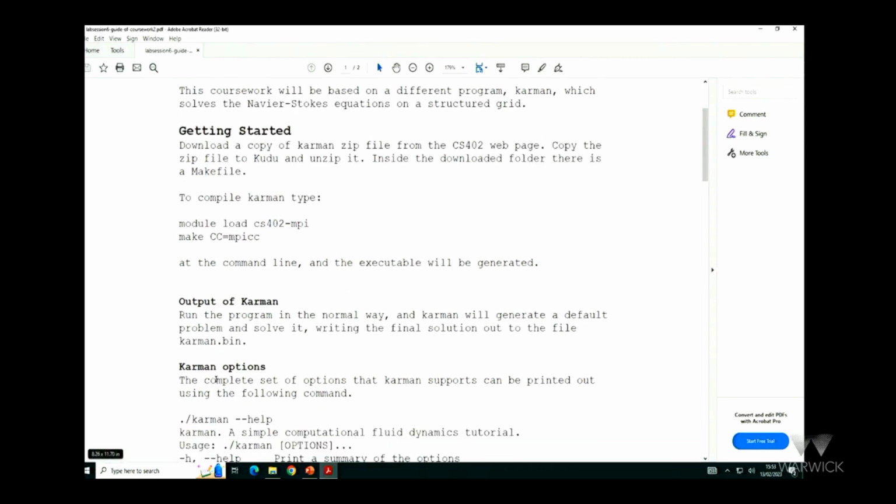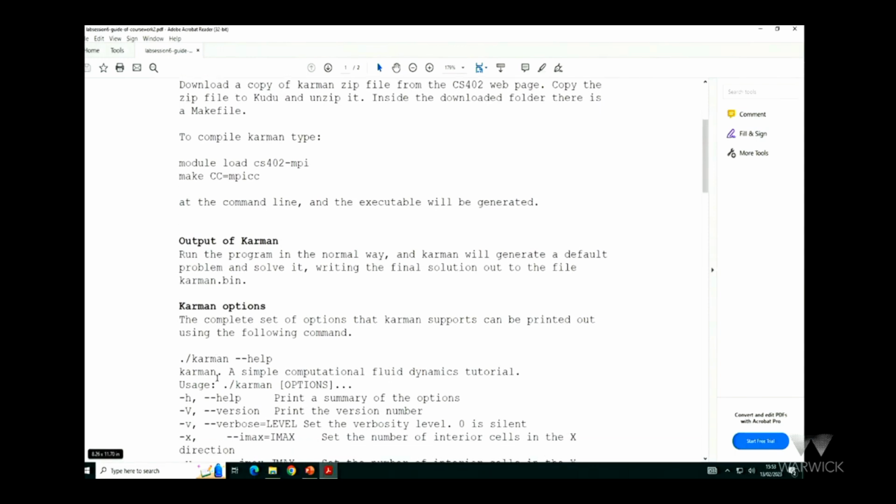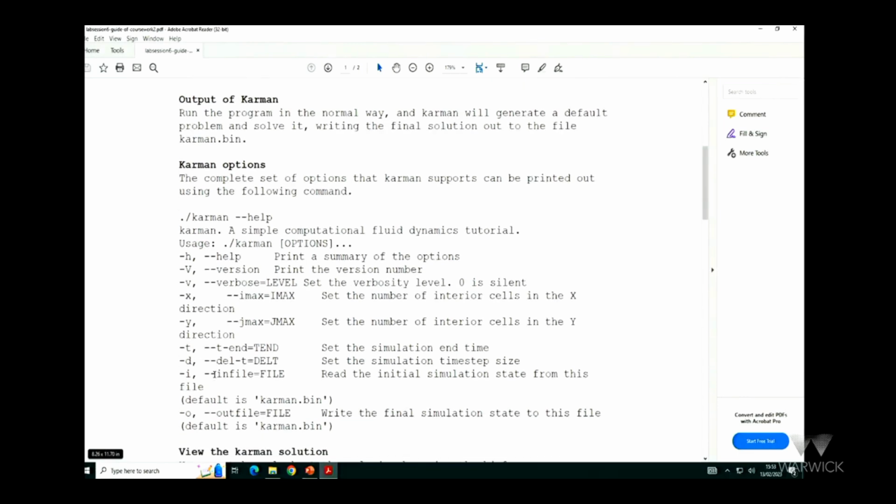This is the command to run the code. Just type the command, and this is the executable. X and Y are the size of the X dimension and the Y dimension, so you can change the problem size this way by changing the values of X and Y. And T is the simulation time duration, so you can change the duration of your simulation as well.